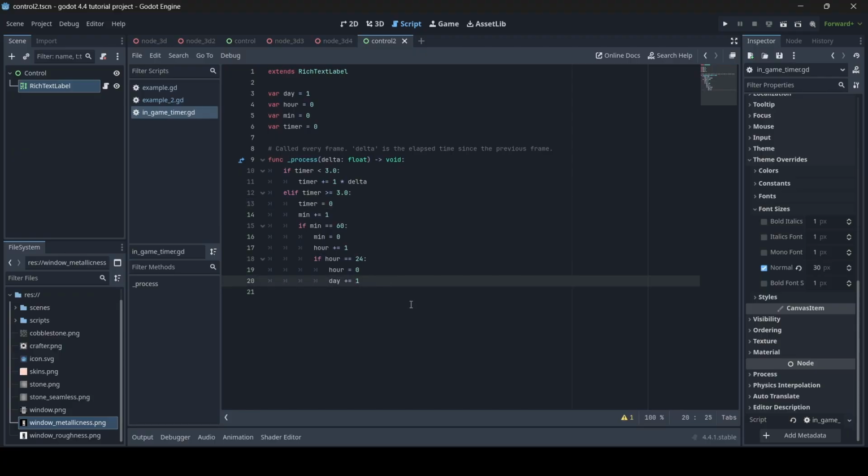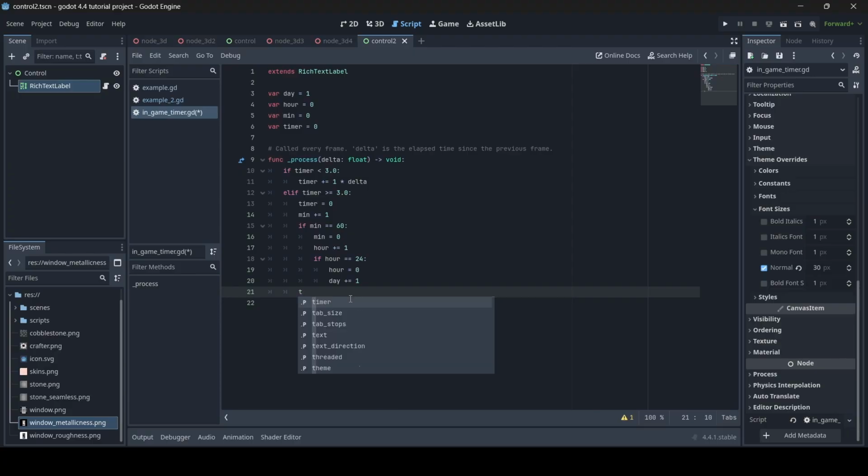Whilst that is pretty much it for the timer, pretty easy scripting, what we need to do now is, at the end of this section under the else if timer over or equal to 3 seconds section, do text. So we're grabbing the text of our rich text label.